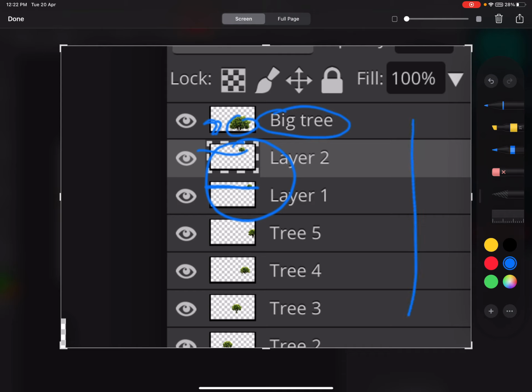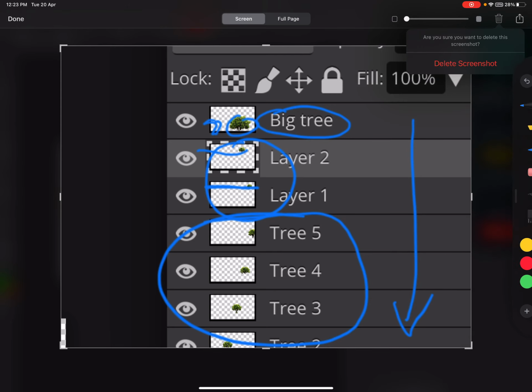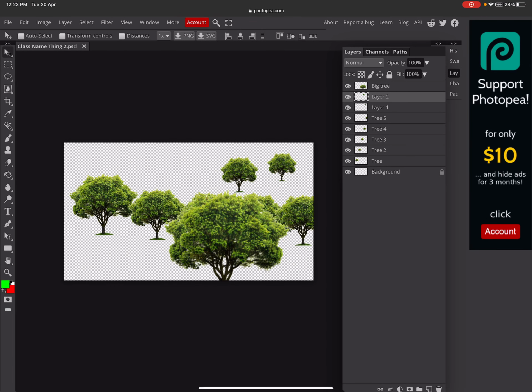So the trees at the front actually need to go down a few layers, and all these are my horizon trees. They need to be tidied up, because otherwise I'm going to start to get really confused with all the things that are there. Even though I can see them in the thumbnail, I'm still going to get a little bit confused.